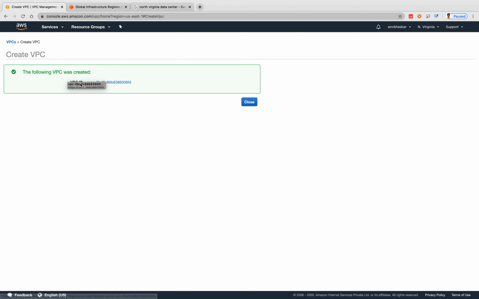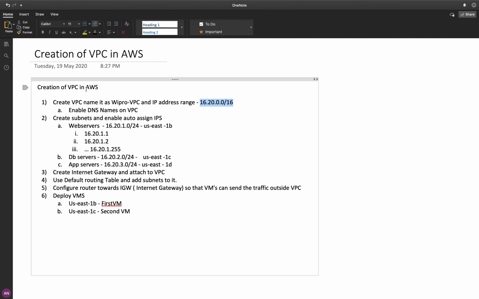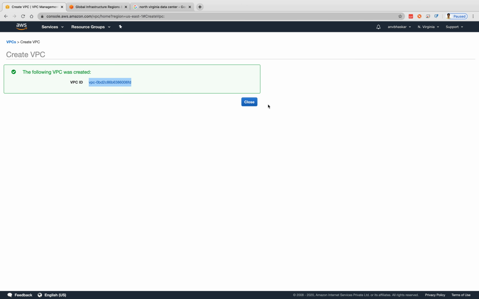This is your VPC ID. If you want, we can take a backup of this VPC, but that is not required, because we gave it a name, right? Just note that VPC name. Just close.